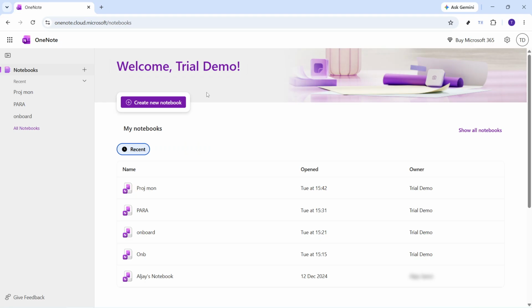To begin, go to OneNote in your web browser. Once the page loads, you'll be taken to the area where your notebooks are listed. This is your main workspace for viewing existing notebooks and creating new ones. If you already use OneNote, you may see several notebooks here. If you're new to it, the page may look more empty, and that's completely fine.